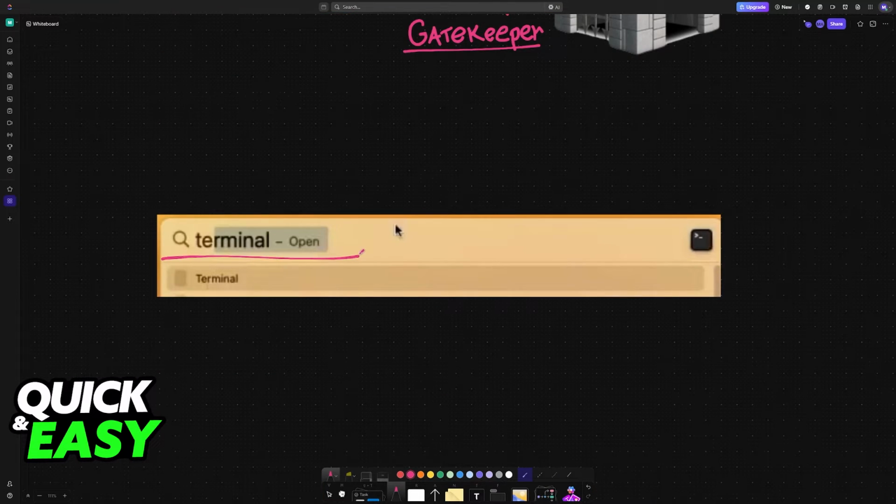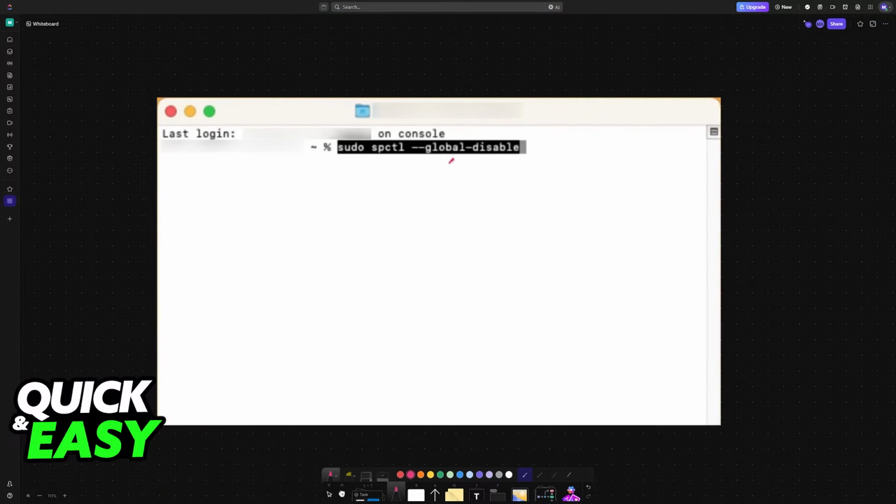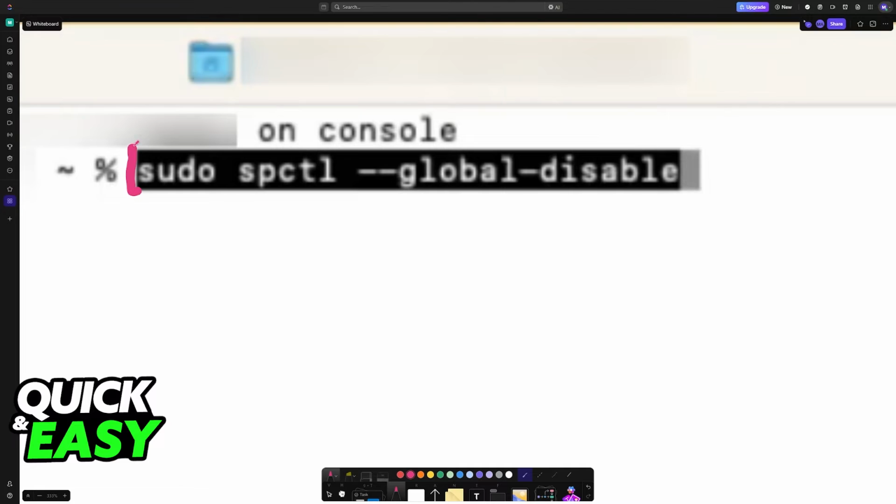So to do this, you will have to use a terminal. So open a new terminal window, look for Terminal, and open it up. In here, you have to type out this exact command. So copy this as is: sudo space spctl space --global-disable. So type out this exact command.